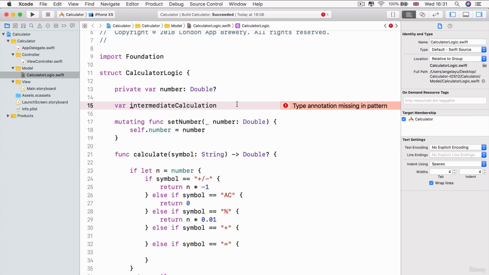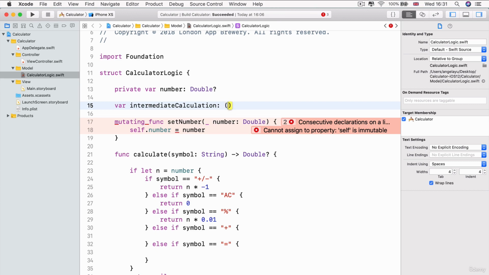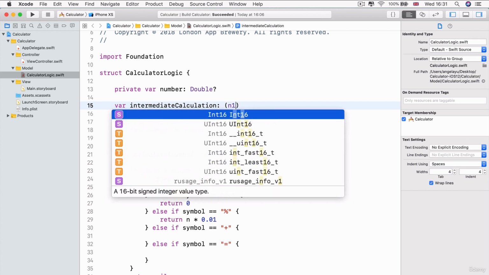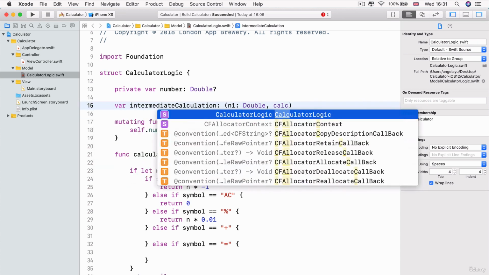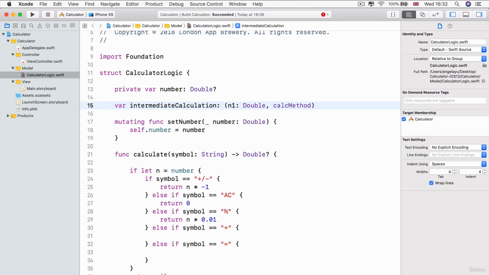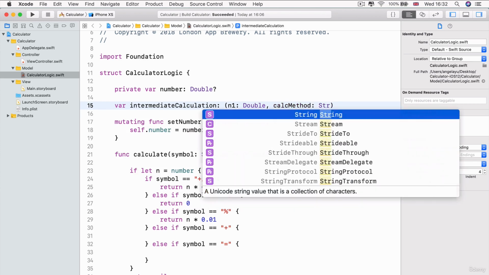All right, so here's our tuple up here, and we're not going to give it any values up here when we initialize our structure. So we're only going to specify its data type. And remember, we specify a tuple's data type with a set of parentheses. Now, the first item inside our tuple is going to be the first number. So this is going to be a double, and I'm going to call it n1. Now, the second thing we need to store in here is the calculation method. So I'll just call that calc method, and this is going to be a string.